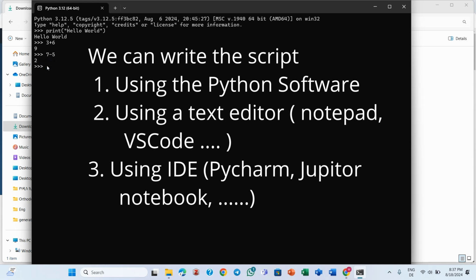We can write our scripts or our code directly in the program, and we can execute them. But if we have long lines of code, it is not good to see the lines of code that way. We will use other text editors to write Python code. That's the first option, with text editors like Notepad. You can use Notepad or the Visual Studio Code text editor.